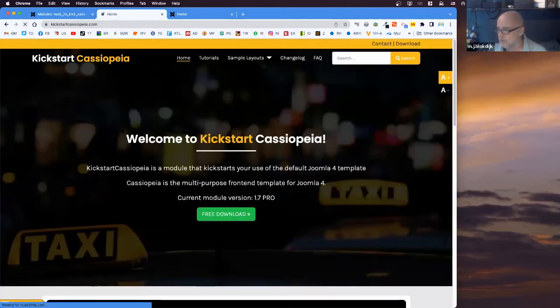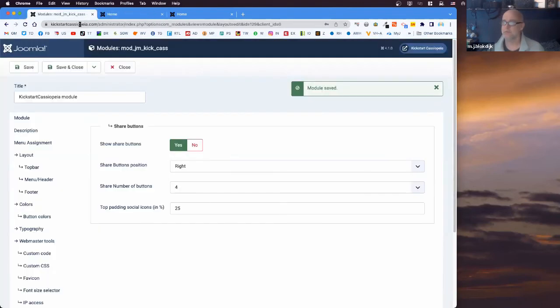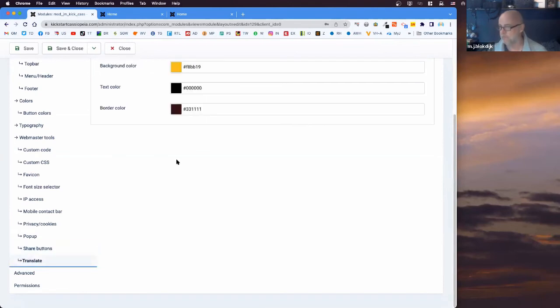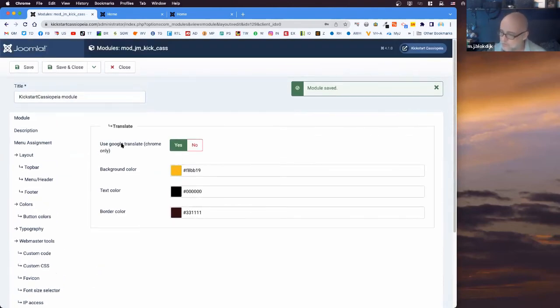Then they don't appear here, but they will appear here. There they are, nicely above the font size selectors. Another new feature is the translate option. This only works for Chrome browsers. Well, Chrome browsers are quite a big number of users, so I decided to put the feature in anyway.